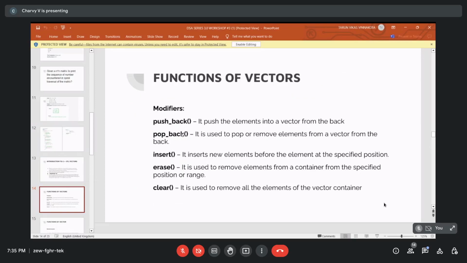These are the functions of vectors. Push_back is to push elements into the vector, as I said, we add elements at the end of the vector. So the push_back function adds elements at the end, and pop_back removes elements from the end.